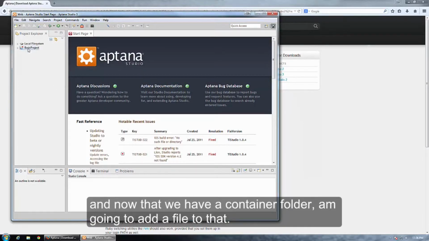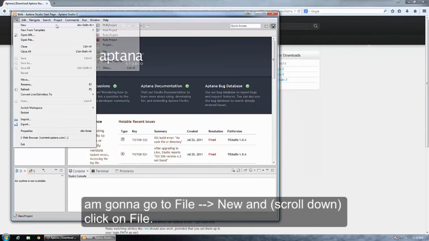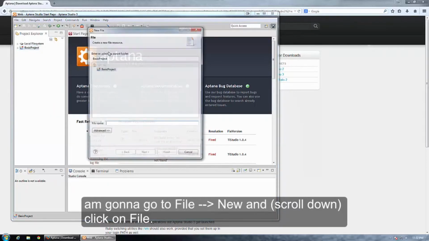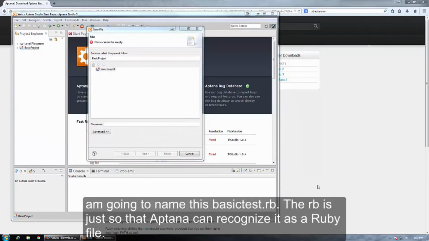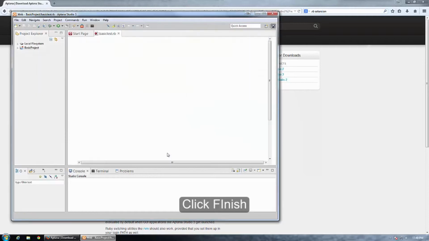And now that we have a container folder, I'm going to add a file to that. I'm going to go to File, New, and click on File. I'm going to name this BasicTest.rb. The RB is used so Aptana can recognize it as a Ruby file. Click Finish.